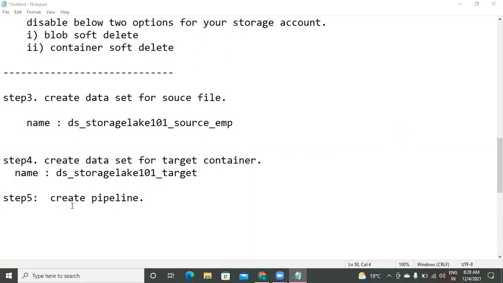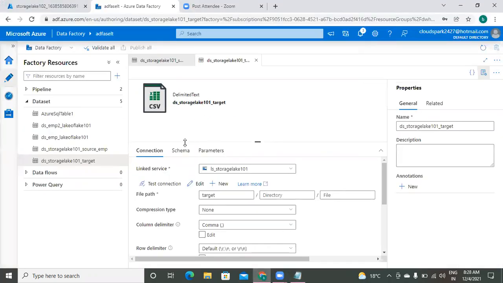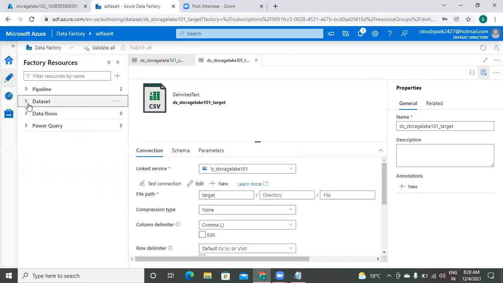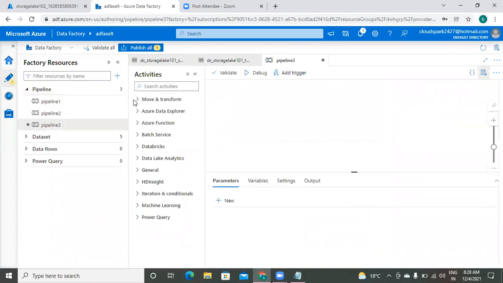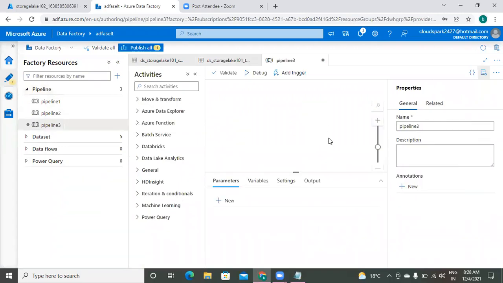Okay, so I'm going to create a pipeline. Just check it. From your pencil icon, that is your author symbol, the first option is pipeline. Just click on here. I already have pipelines. Let's go with a new pipeline. A new pipeline, Pipeline 3, is the default name.